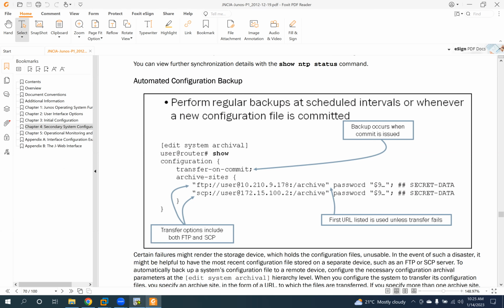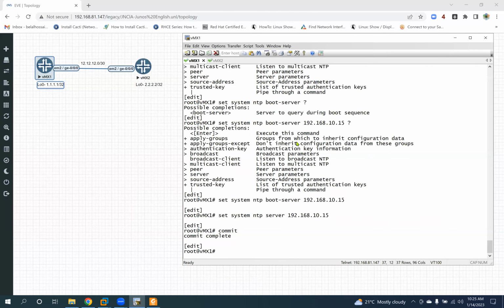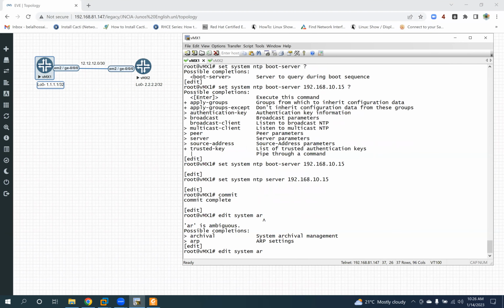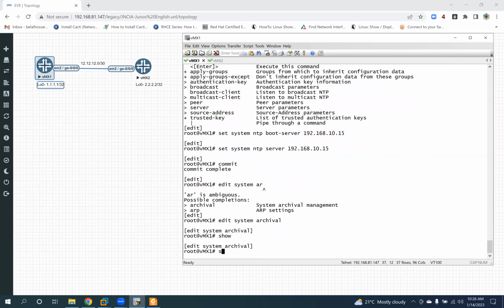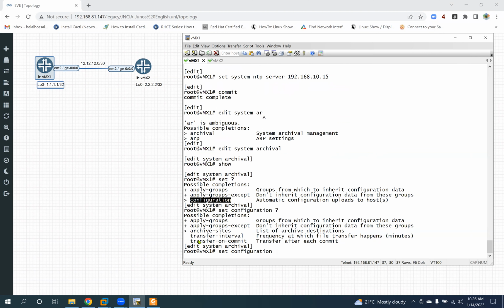So how do you back up your configurations to an FTP server or remote storage server? Edit system archival. Nothing is set. Set one option: configuration transfer-on-commit. If you commit on the device, your configuration file will be sent to the FTP server or TFTP or SCP server.